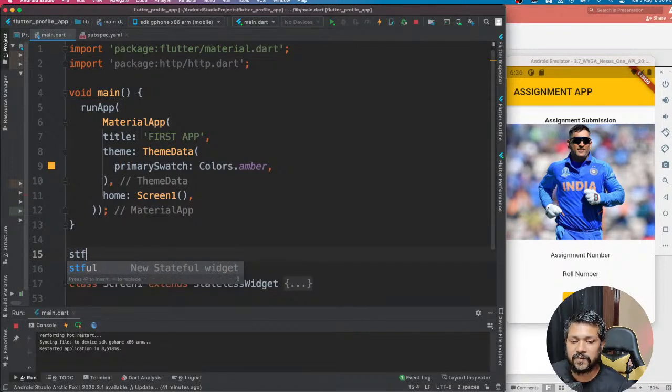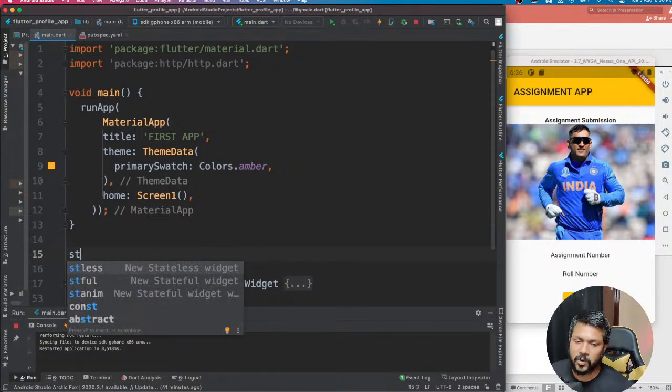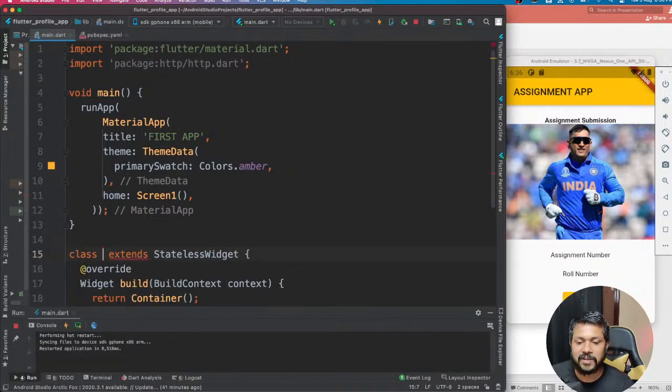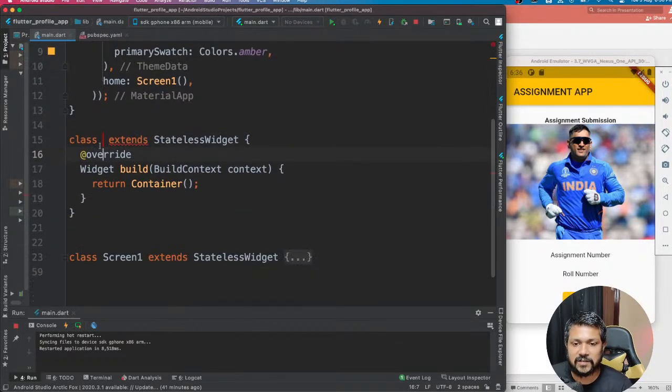If you type F, it'll consider it as a stateful. So I'm just going to try to define a stateless widget. Just type STLESS and it'll autocomplete it for me. It will just ask for the name of the class alone, and it will just inherit from a stateless widget. So, for example, I call it home page.